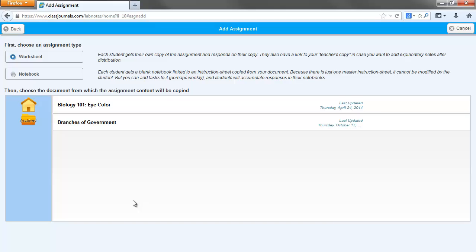Or perhaps if the distributed document is a quiz and students have already submitted their responses, the teacher can provide answers to questions as class-wide corrective feedback. With a notebook, each student gets a blank notebook linked to a master instruction sheet made from your document. Since there is just one master instruction sheet, it cannot be modified by the student.